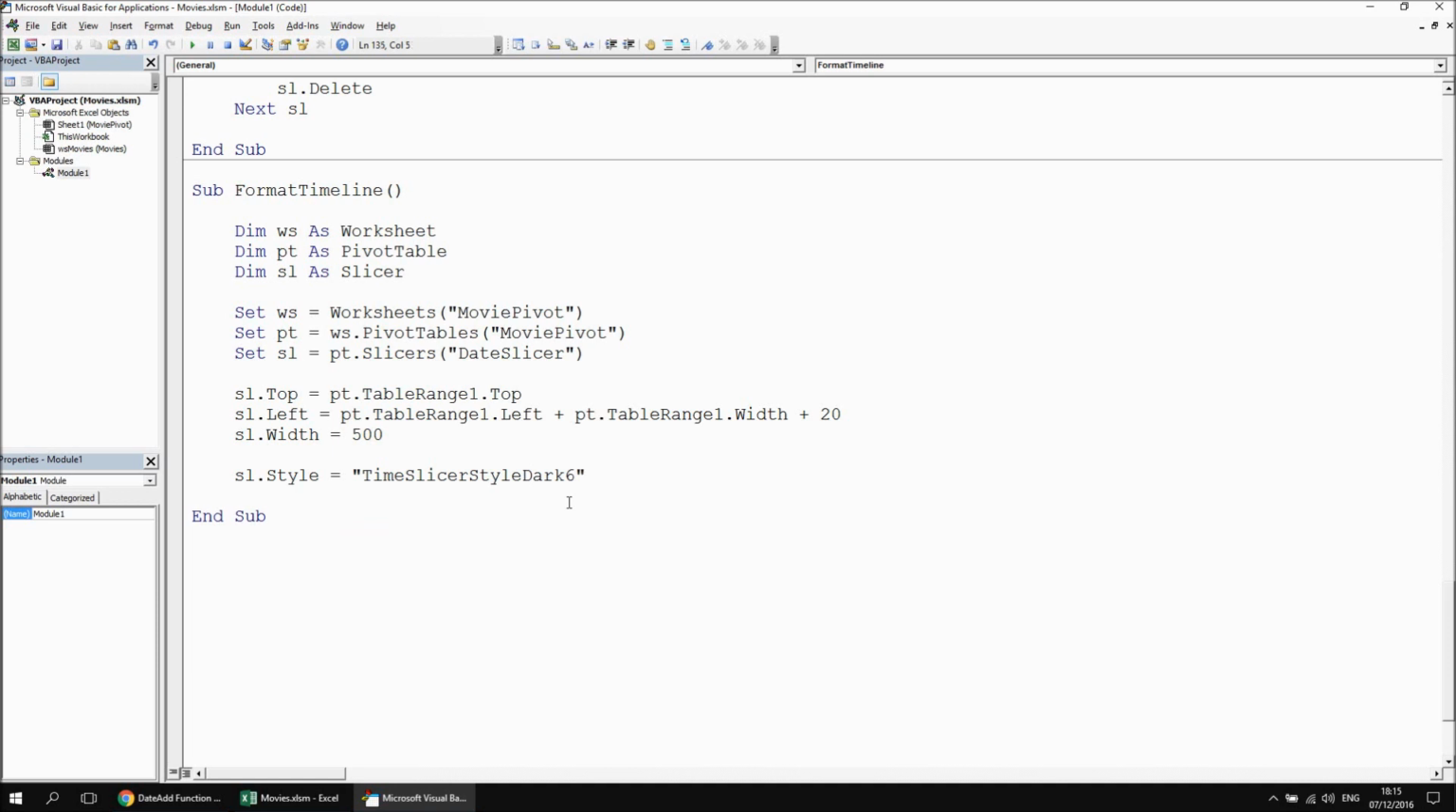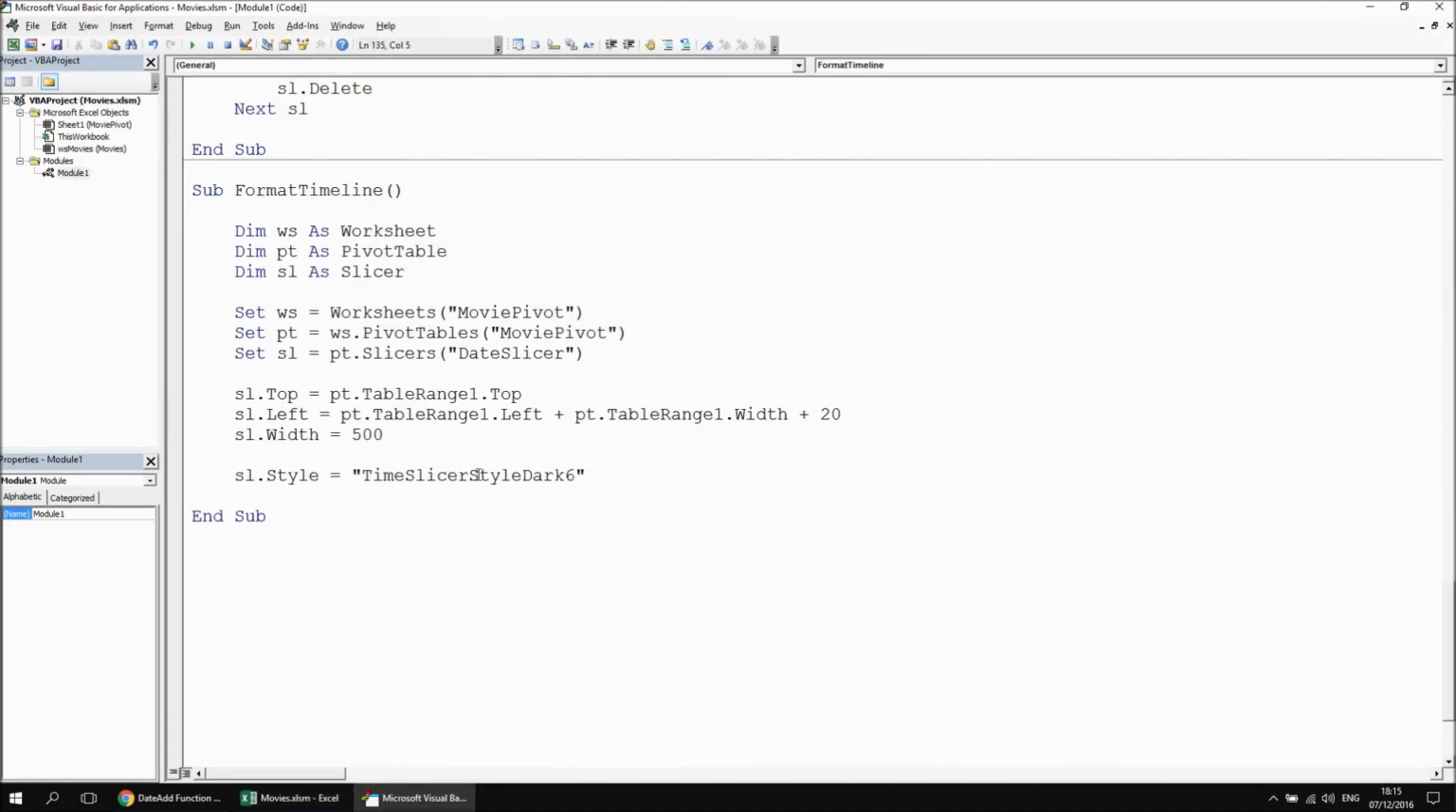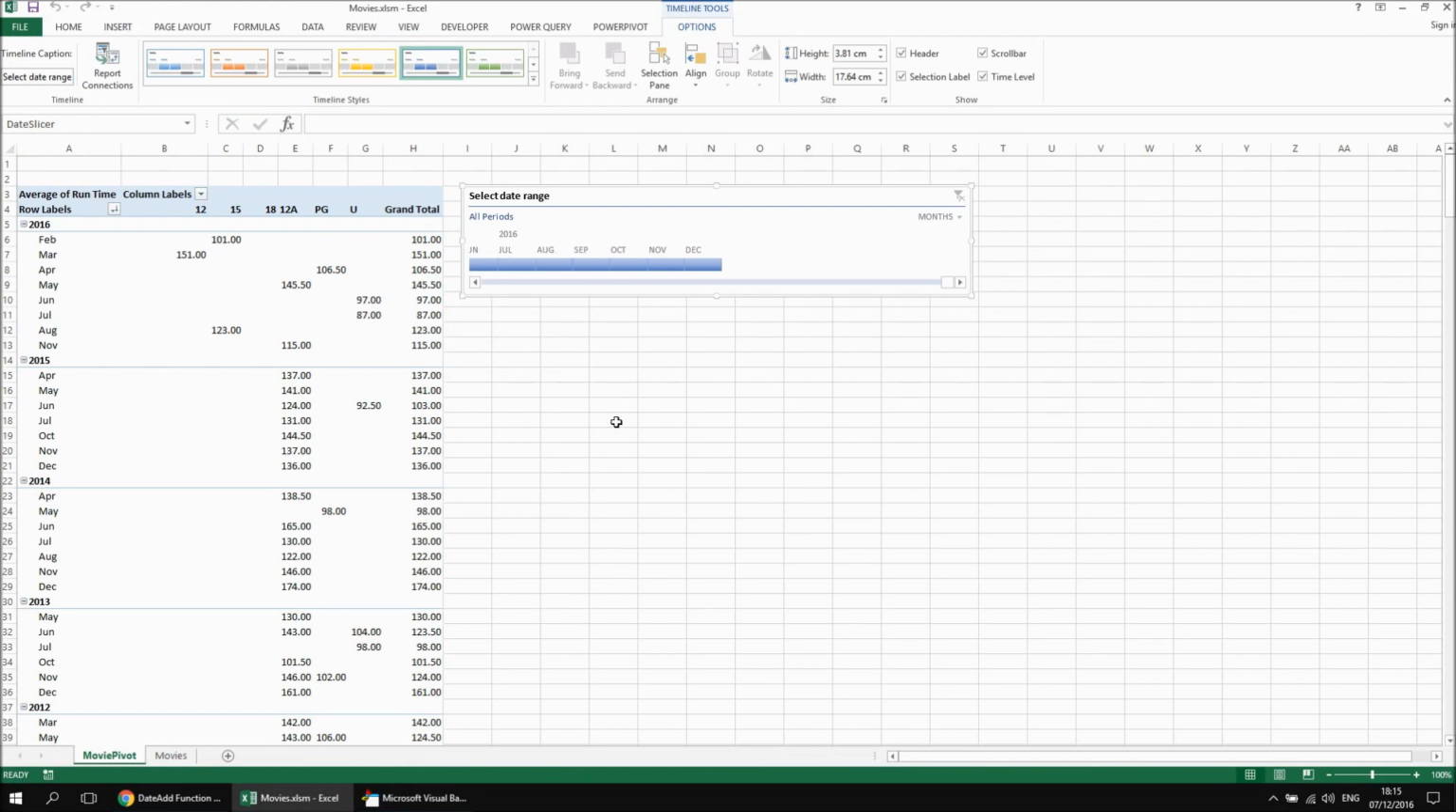Then if I were to run that subroutine, have a look at the results, I've got this fairly horrible shade of green. Let's go for a slightly different one. If I change it to style light 5 and then try that one again, have a quick look, I've got a slightly different style applied.